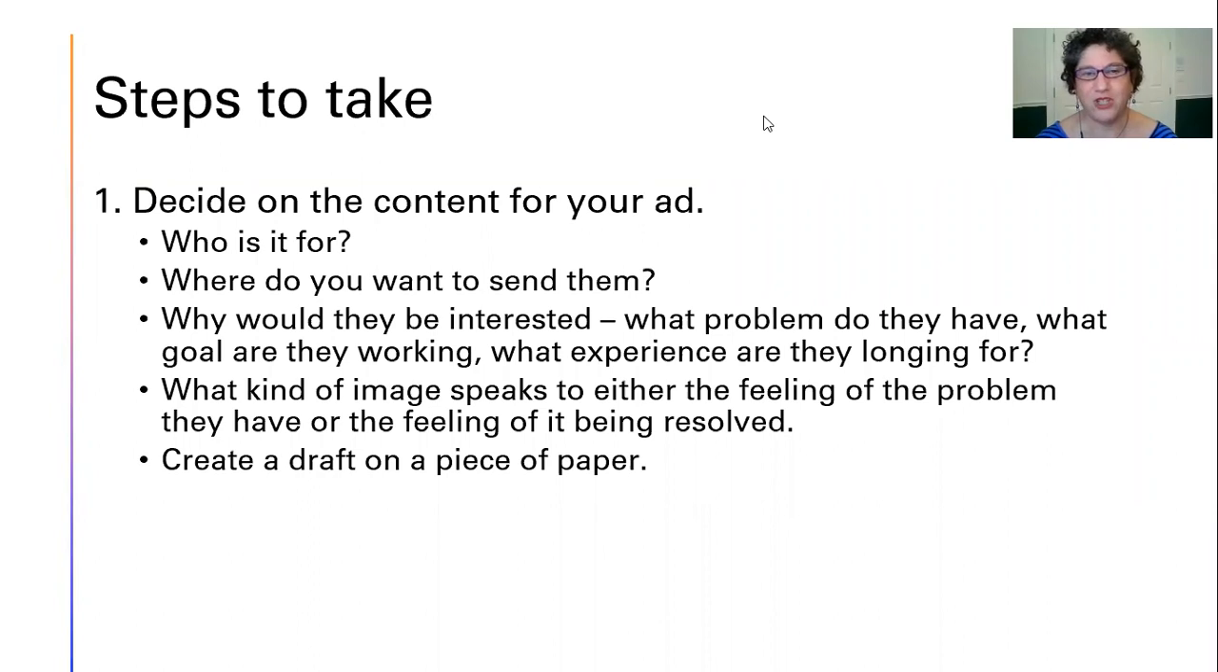Here's what we're going to do in here. First of all, I'm going to share with you how to decide on the content for your ad, because this is probably, I think, the hardest part. You may think creating the ad in Canva and actually coming up with something that looks good is the hardest part. I'm going to share with you that if you make the content good, creating the ad in Canva should be relatively simple. So some of the things to ask yourself, and I'm going to share with you my process in just a minute to give you an example.